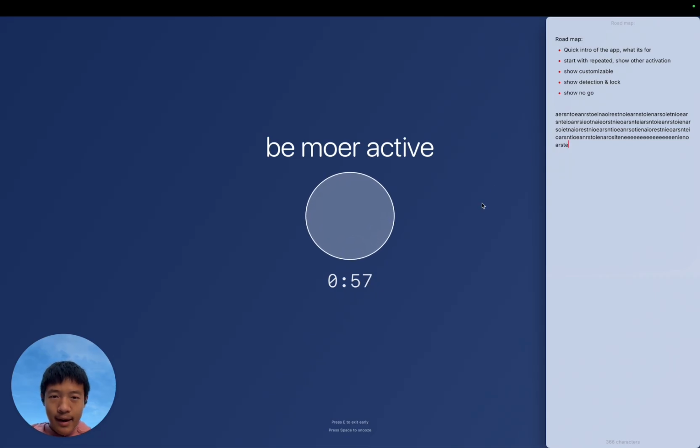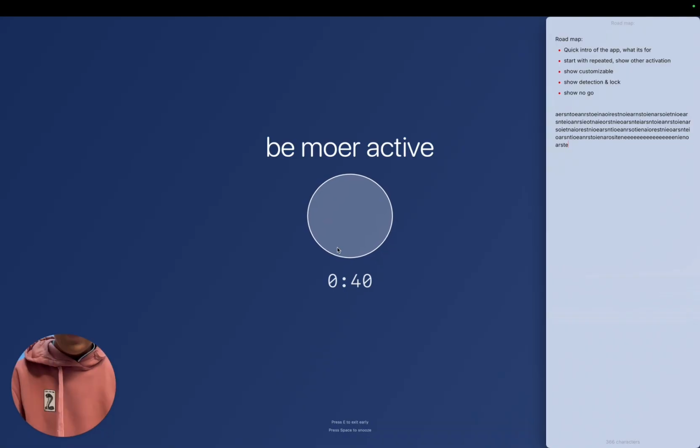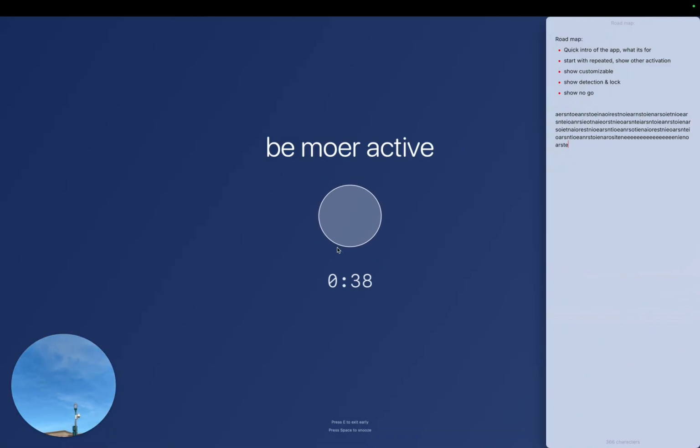And here I actually can't do anything. So I'm pressing the space bar, I'm clicking here, and I'm not able to do anything. I'm not able to press E, I'm not able to press space, and it's gonna force me to get off my chair and be more active. So I'm gonna do that again. But this time, I actually am forced to do it the entire time.